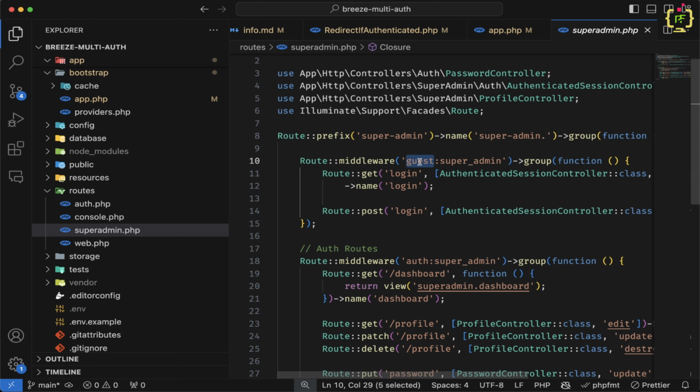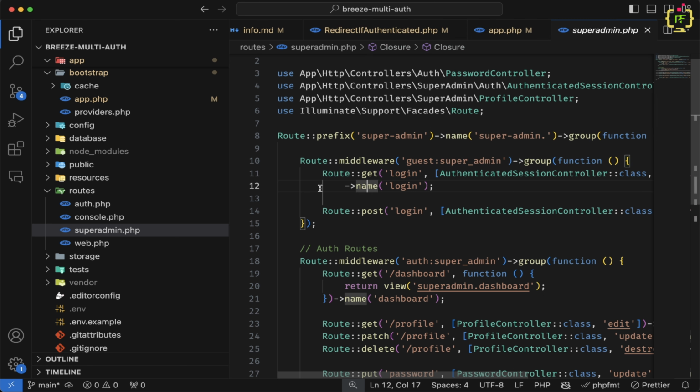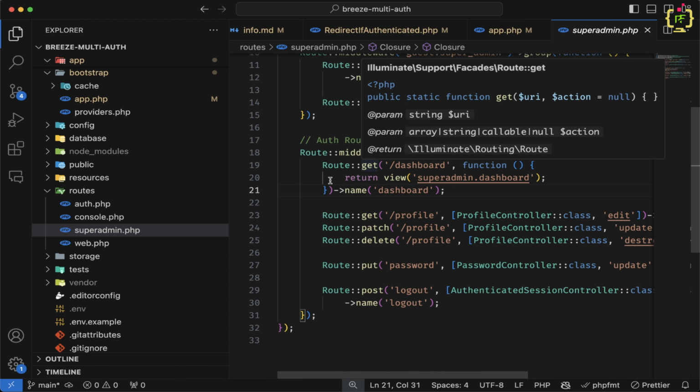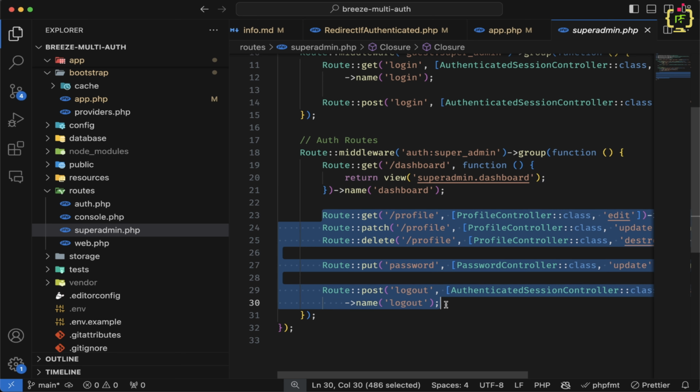So basically this guest route will work for the unauthenticated routes, just like we have to access the login page before the authentication, and after the authentication we will be able to access these protected routes such as dashboard, profile and logout routes.